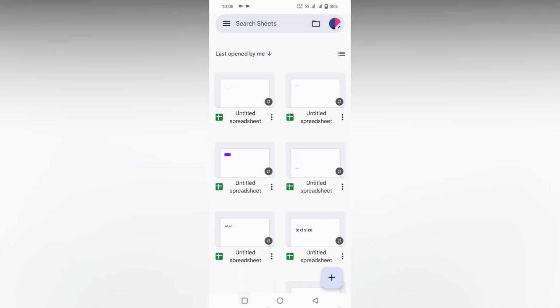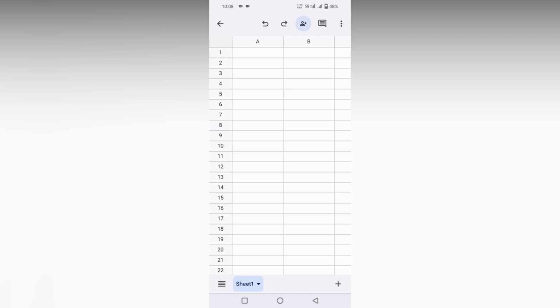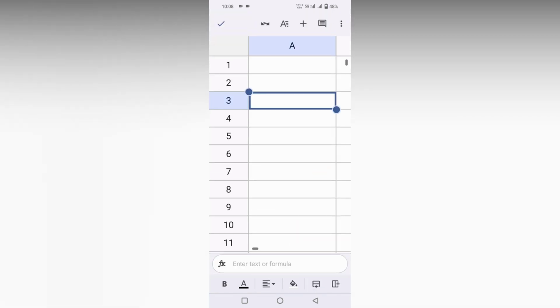So how to insert a Fahrenheit degree symbol in your Google Sheet mobile. First of all, I just click here and zoom in. Now, if you click on this plus symbol on the top, you can't find any insert symbol option present on the Google Sheet mobile. It's only available on the web.